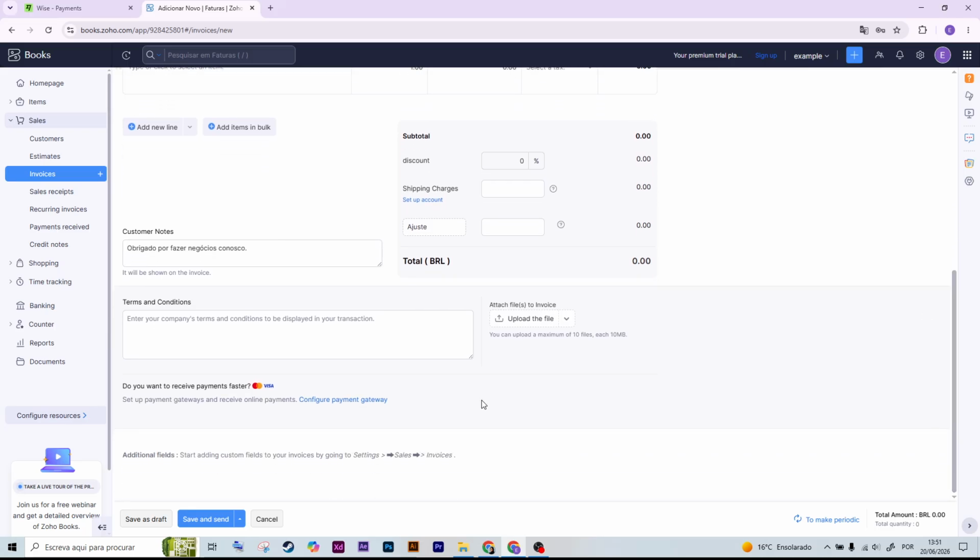And that's it. You've successfully learned how to add bank details in a Zoho Books invoice.